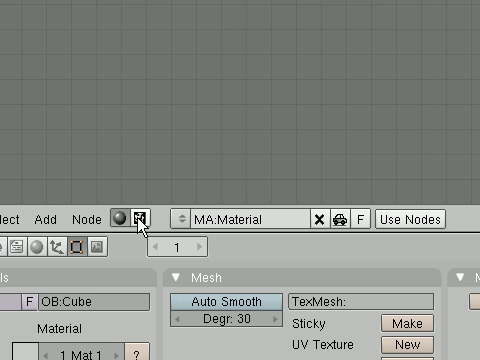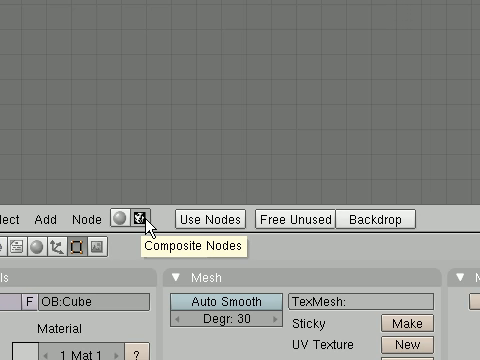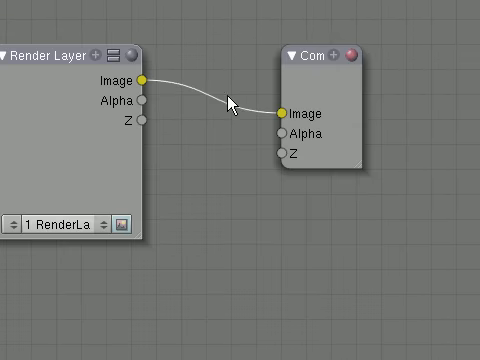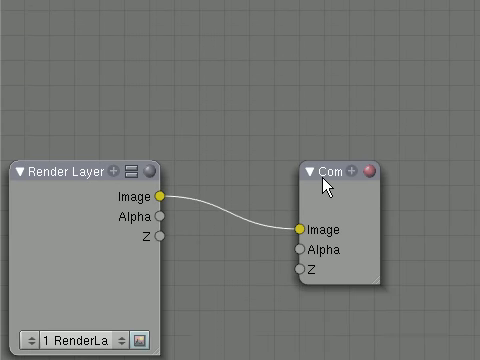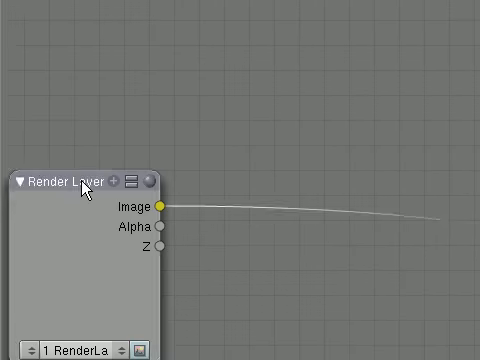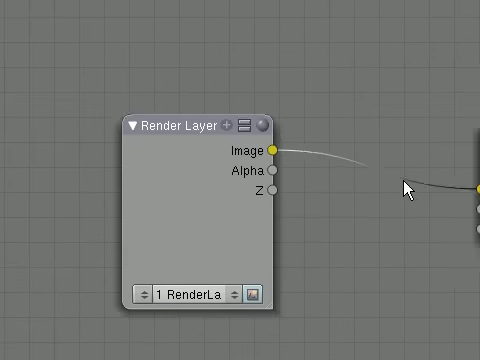So we have what looks like our regular grid here, and we're going to go down near our editing place here and click on Composite Nodes, this little face looking button, and still nothing happens. Then we're going to click on Use Nodes, and so two nodes will appear. We're going to drag one over, and another over more to the center of the screen, just for my liking.